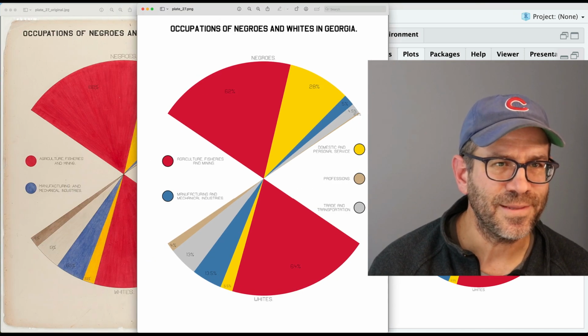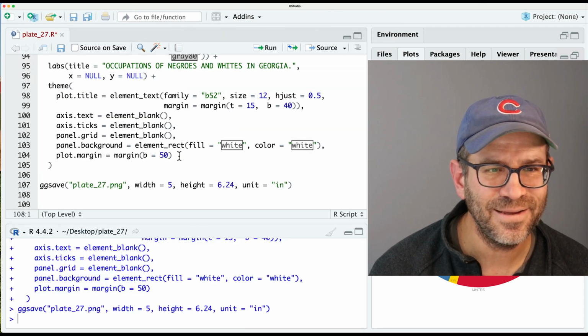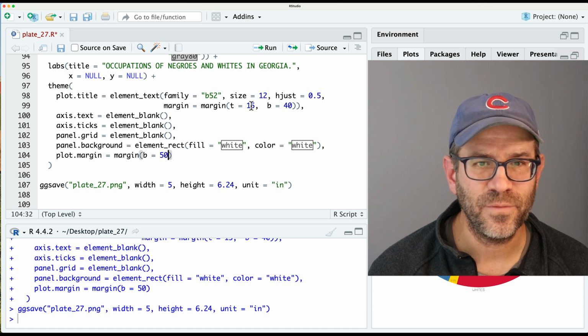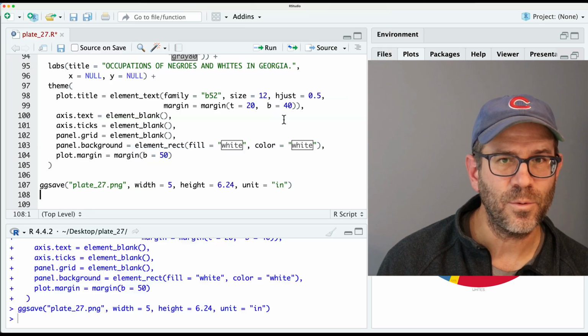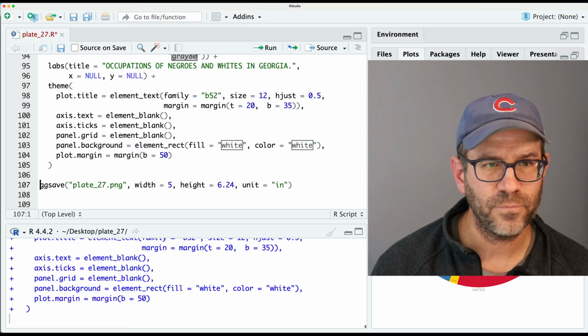All right. So one final thing that's annoying me is the margin above the title. I have problems, don't I? So that was set up here with 15 and it needs to come down. So let's maybe make that 20. Maybe we can remove some bottom margin from that. So I added 5. Let's make that 35. I think that's pretty good.